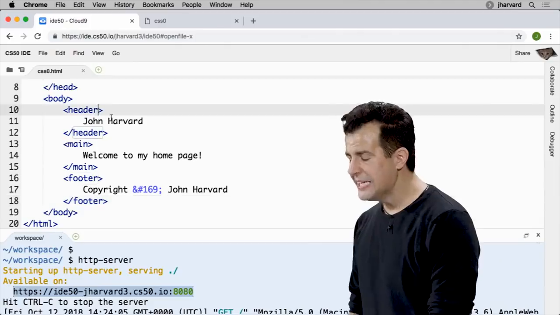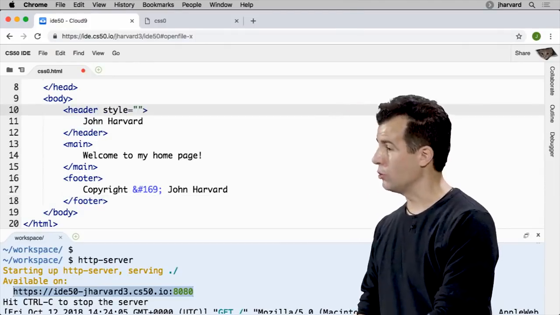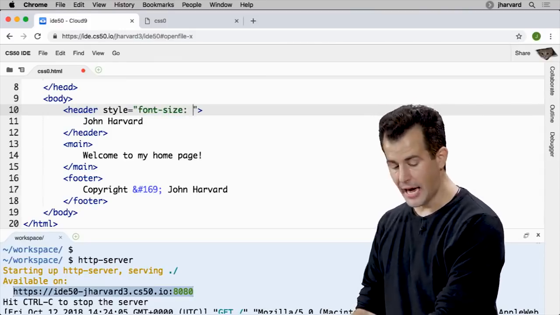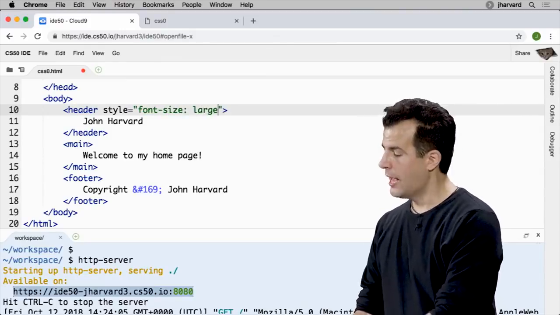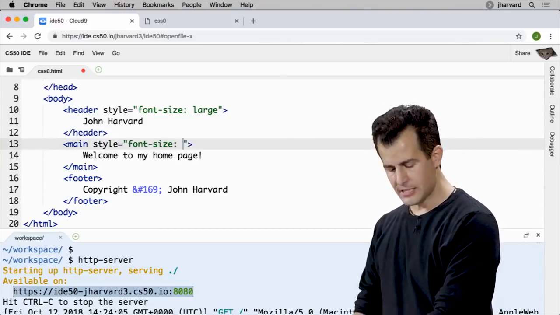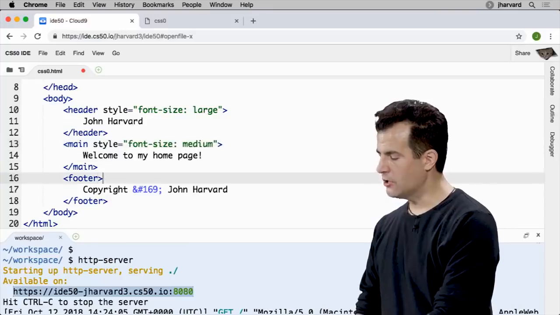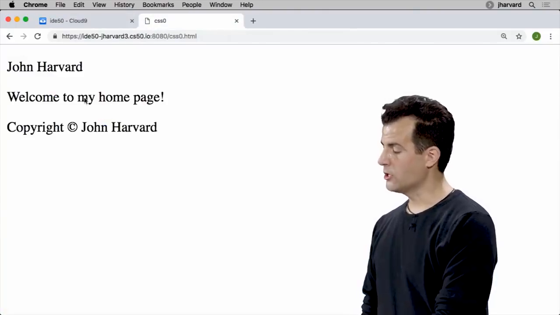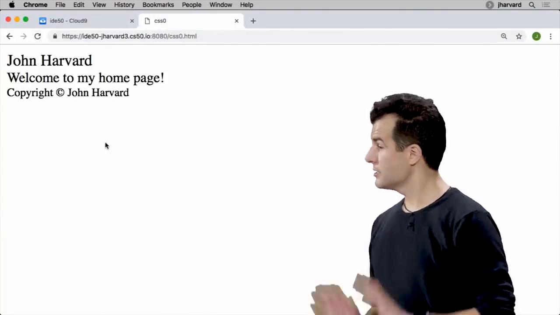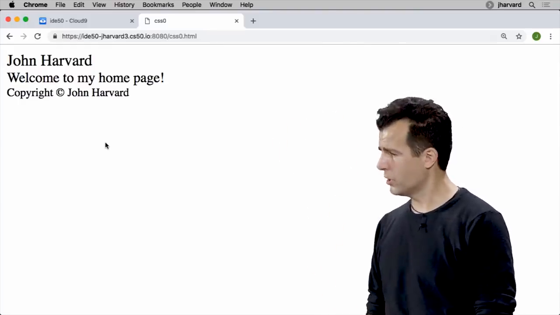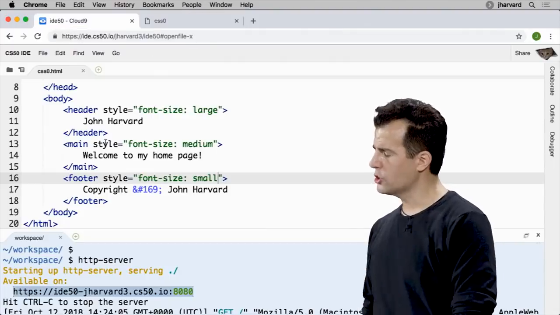But it turns out that any HTML tag can have a style attribute, which we've not seen before. And if I want to alter the font size of this tag, I can say, make this large. And down here, I can say style equals font-size, let's say medium. And then down here, I can say style equals font-size small. And let me save that, go back to the browser, reload. And it's not centered yet, but now it's kind of big, medium, large, medium, and small, which is what I intended the first time.